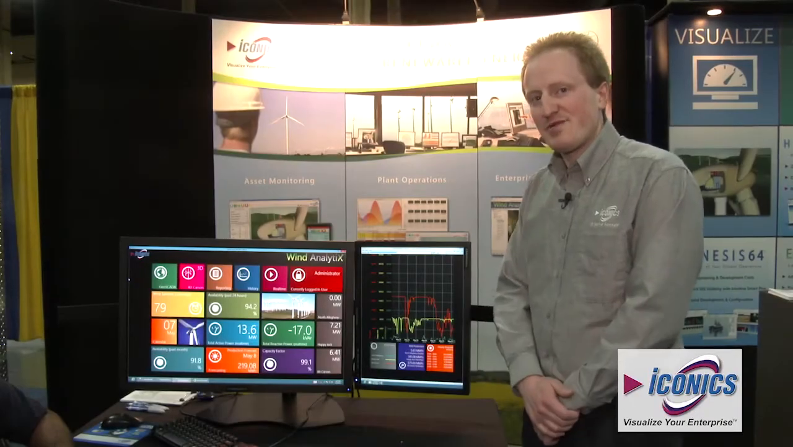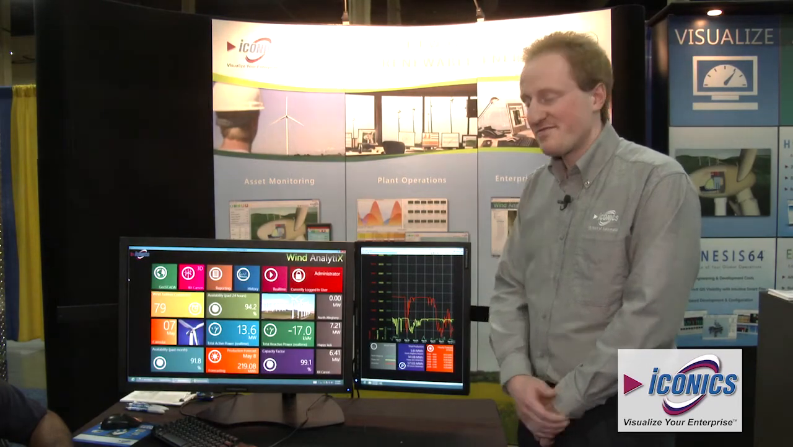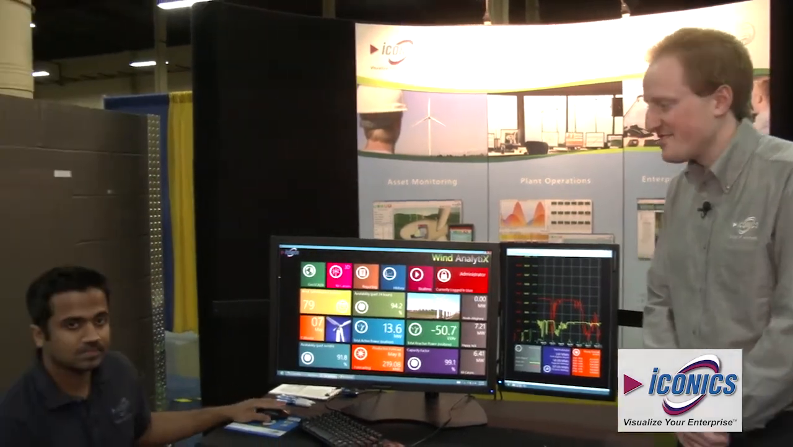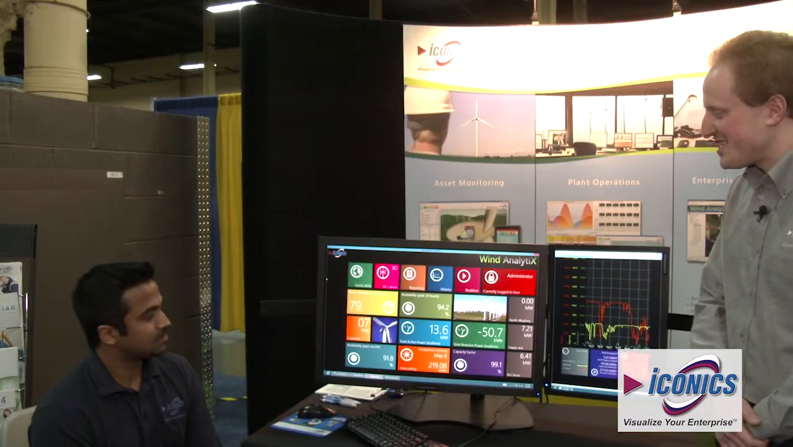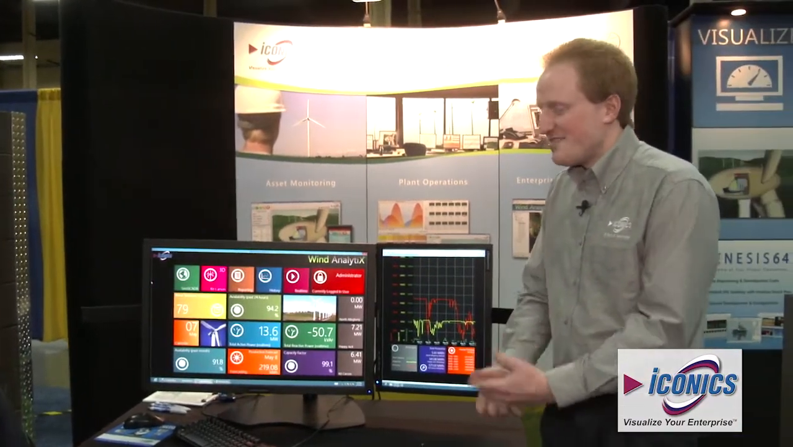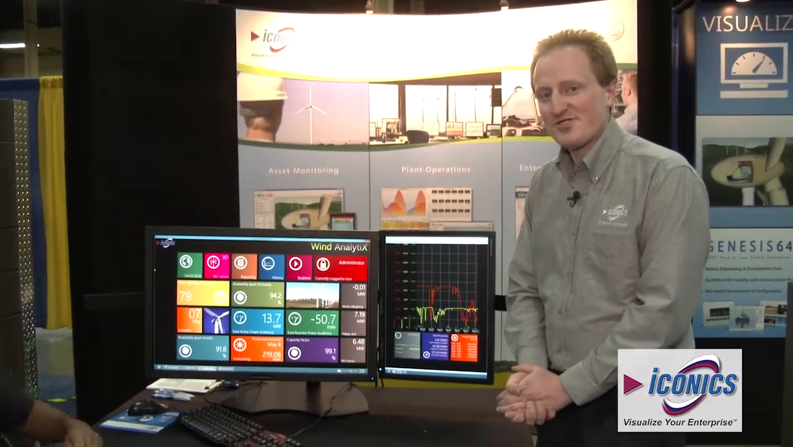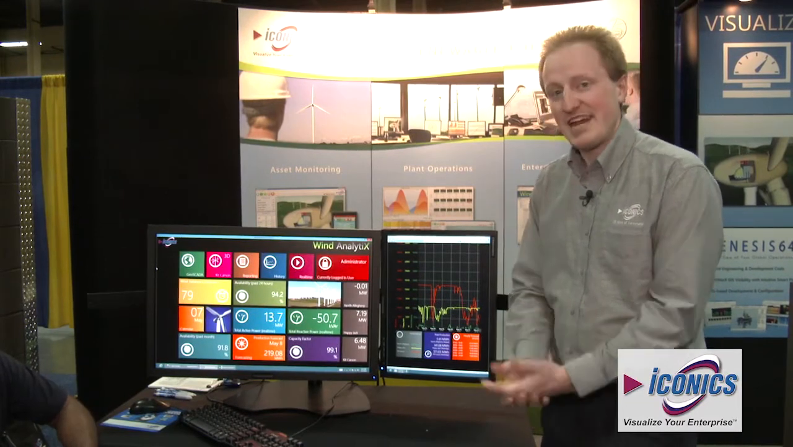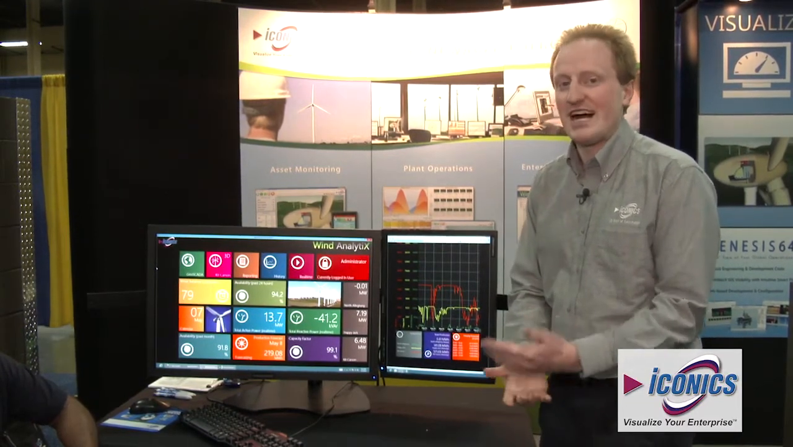Okay, so we're going to show you a little bit about the WINDAnalytics product that we've developed. I'm going to be assisted by my colleague Geethike Silva. He's going to be driving the demo for us today. So in the wind industry, we see two major roles for operations. One is a management role and the other is an operator role.